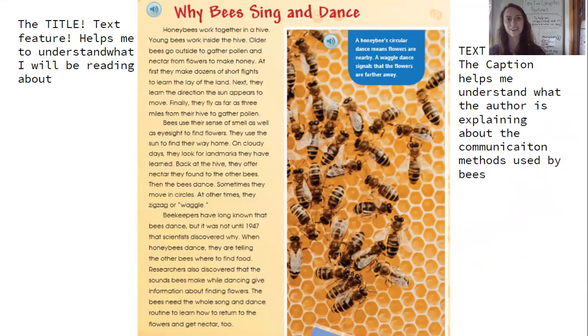You are correct. There is a title on this page. The title helps me to understand what I will be reading about. Before even reading this page, you know that we will be reading about why bees sing and dance. There's another text feature on this page too. The caption helps me to understand what the author is explaining about the communication methods used by bees.